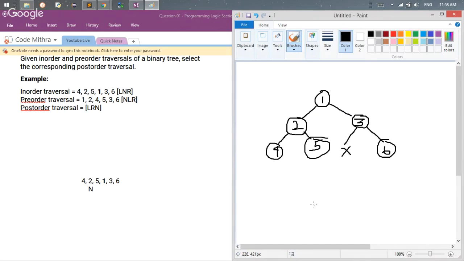Now once the tree is constructed, we all know how to do a post-order traversal. Post-order traversal is done using LRN. So you do LRN and then you get what you have to print first. Let's say I'm going to write LRN everywhere. First I'm visiting the left side. There is no left side and there is no right side, so I'm going to print 4.